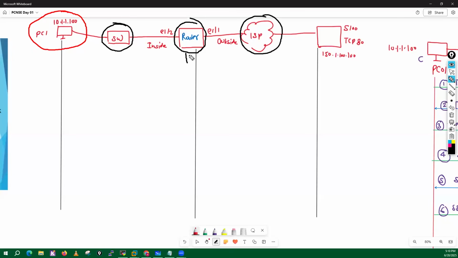Let's try to understand the traffic flow with regard to the router. Then we have one server here, a web server, server 100. The web server is running on TCP port 80, and the IP address of this web server is 151.100.100. And our PC1, which is in the LAN, has the IP address 10.1.1.100. It's a simple setup we have here.